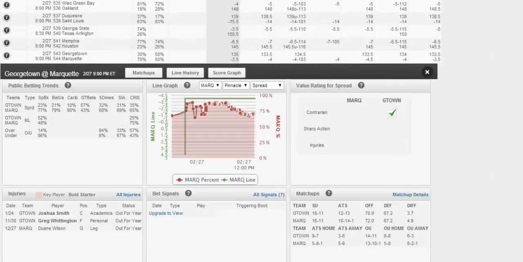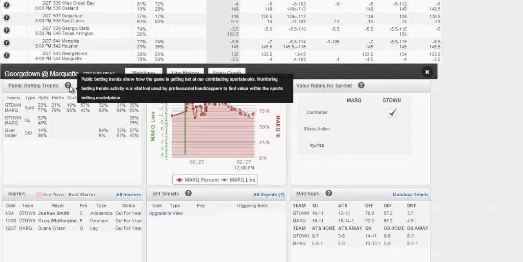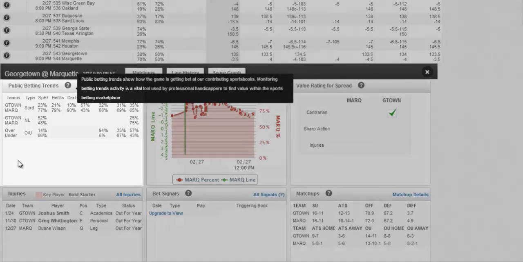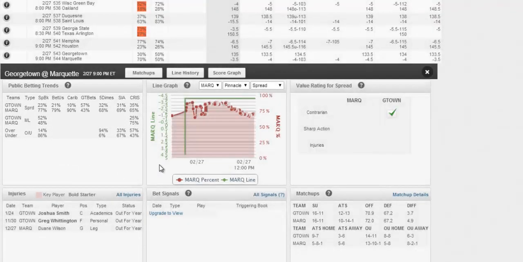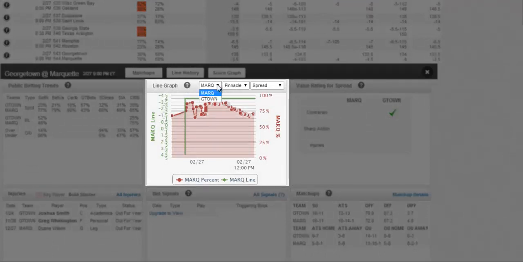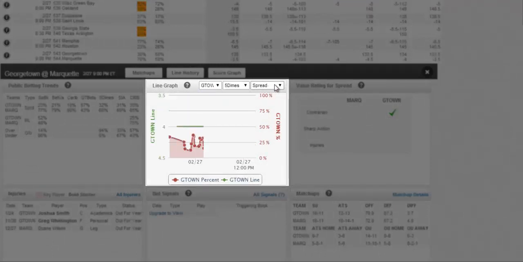From there, you can see public betting trends, line graph, value rating, injuries, bet signals, and matchups. If you're ever unsure of what you're looking at, simply hover over a question mark. It'll tell you exactly what it's displaying. Here you're seeing the breakdown of the 7 sportsbooks that contribute to our betting percentages. The line graph has drop downs where you can switch teams and switch sportsbooks and line types.